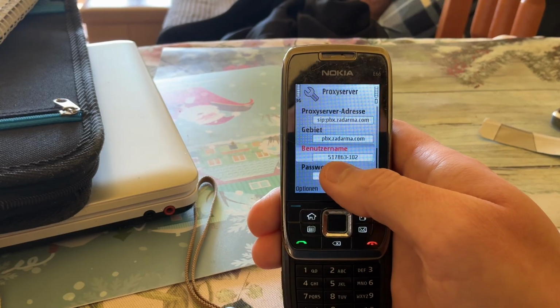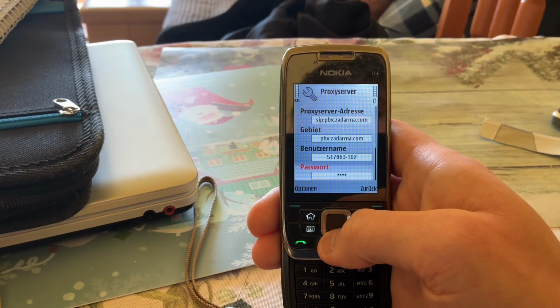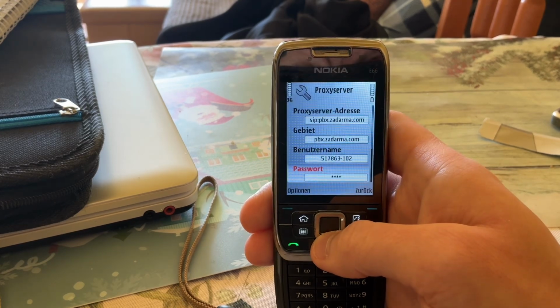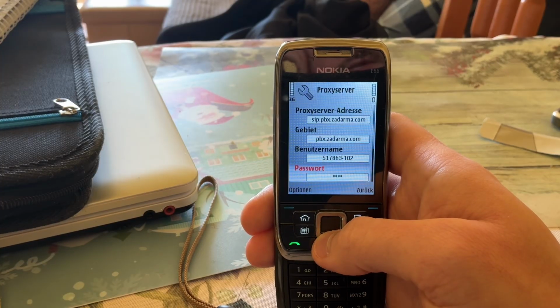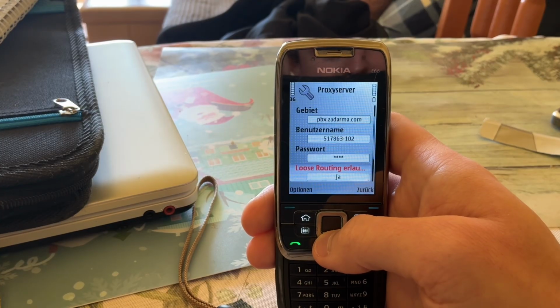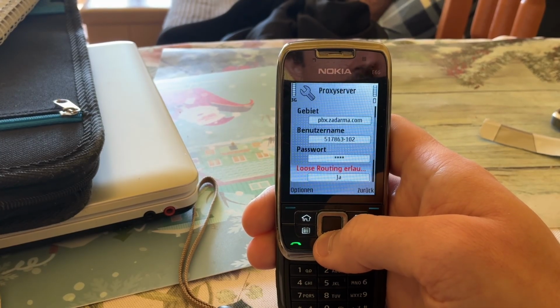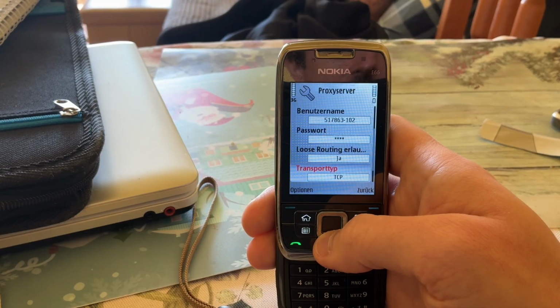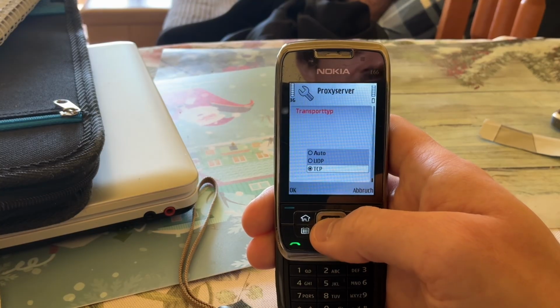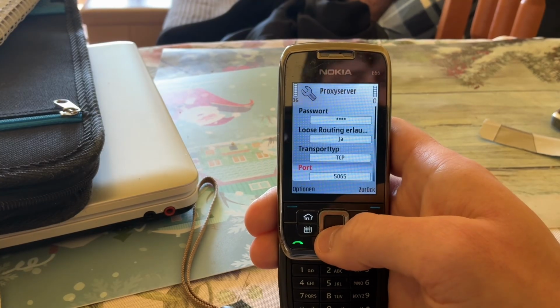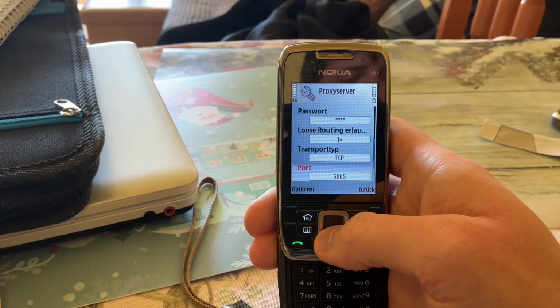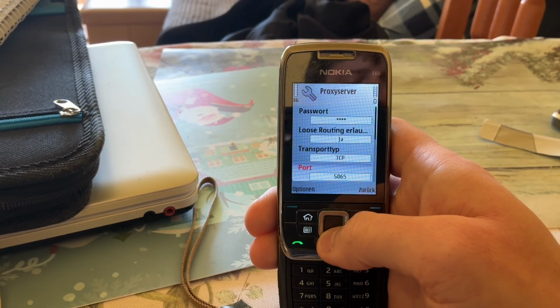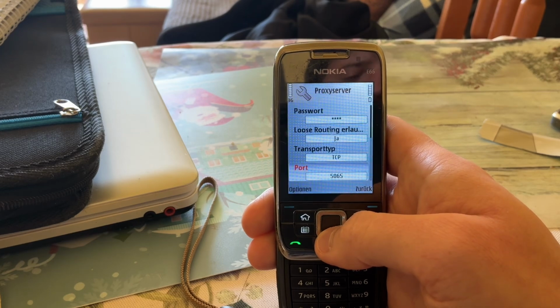Username, your 6-digit username, and again, if you're using PBX, go ahead and add your extension. Password you can find on your Zadarma online dashboard, under Settings, SIP, or under your PBX extensions. Enable loose routing, yes. Transport type, Zadarma will tell you to use UDP, do not. You should use TCP on Symbian. For port, if you were using UDP, you would use 5060, but since we are using TCP, the port is 5065.